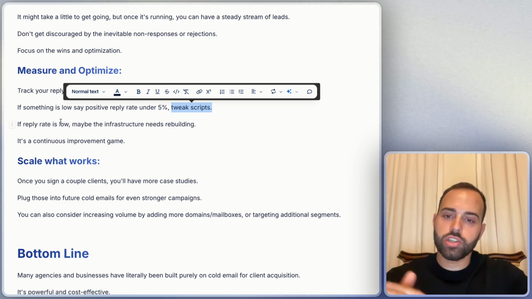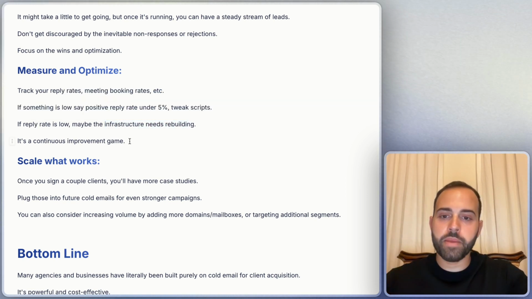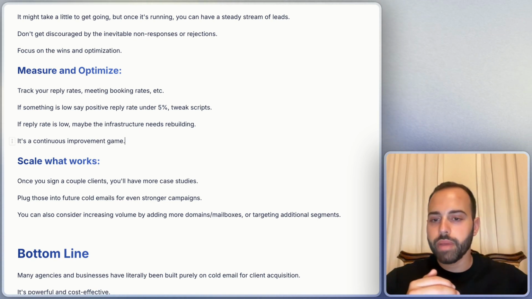If the reply rate is low, maybe your infrastructure needs rebuilding. It's a continuous improvement game. And the more cold email campaigns you launch, the better you're going to become at monitoring everything and knowing what to adjust, knowing what to optimize, so you can start seeing better and better results.